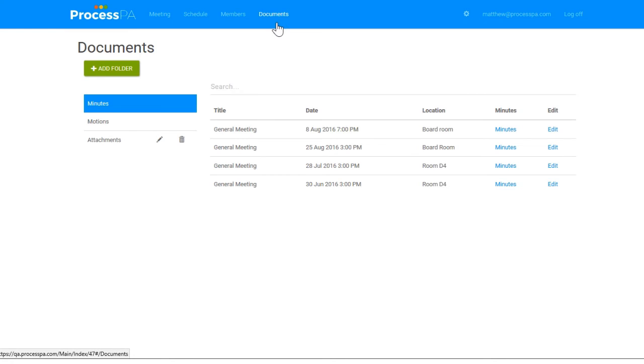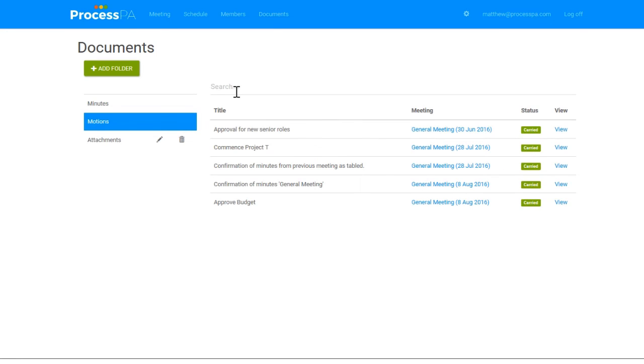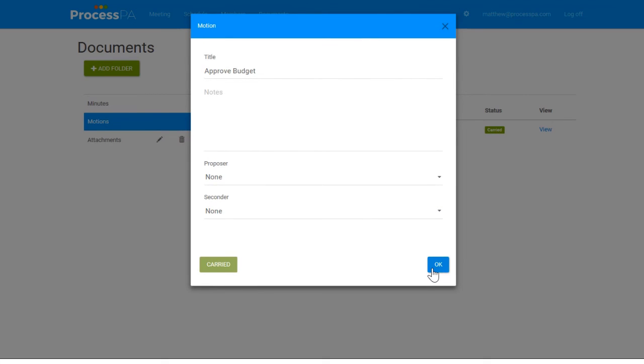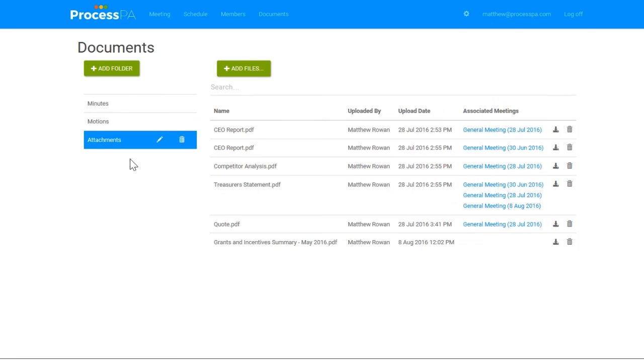Contained is secure document storage. This is where our completed minutes live. We have a searchable motions register, which shows the meeting they were created in and the ability to view those resolution details. Our attachment folder is the default location for any reports attached to meetings, which also shows the meetings they're associated with.